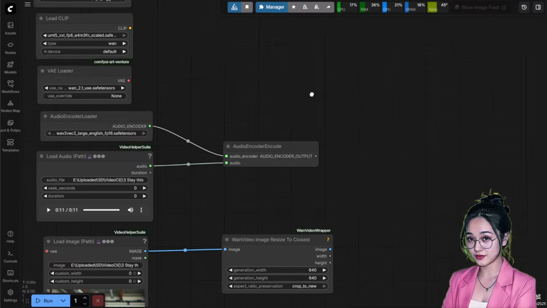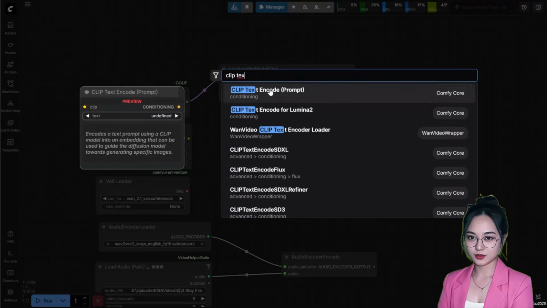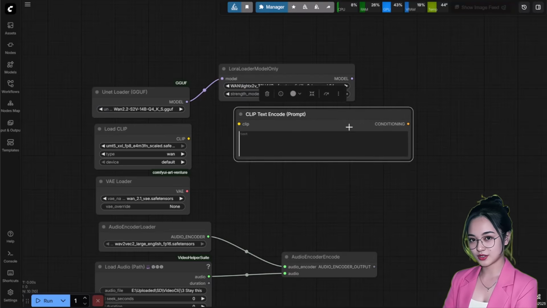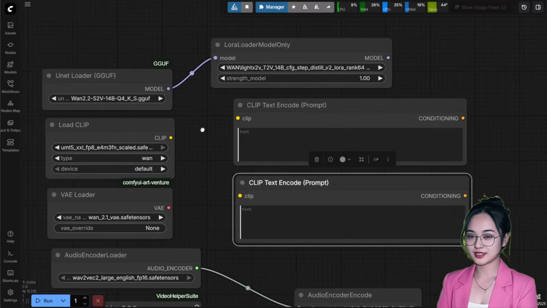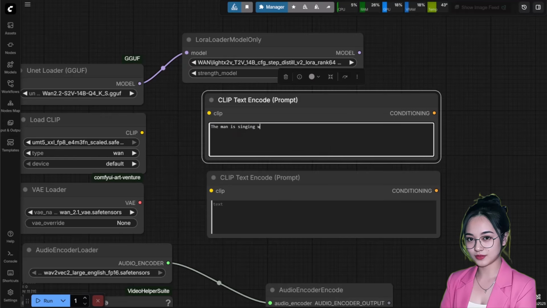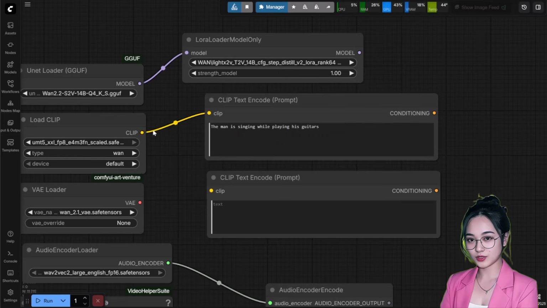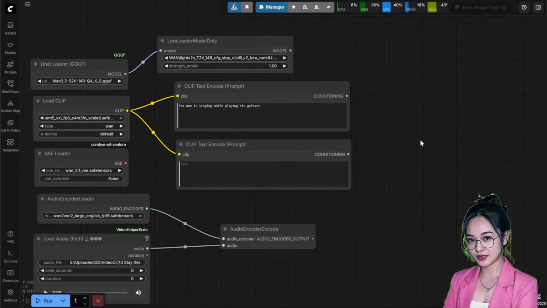Finally, we need to tell the model what we're looking at and what they're gonna do. Add 2 clip text encode nodes for your positive and negative prompts. Connect the clip output from our loader to both of these. Since we are using the Lightning LoRA we loaded earlier, we are going to set our CFG to 1.0 later in the sampler. Because the CFG is at 1.0, the model won't actually look at the negative prompt, it's essentially ignored. So save your time, you don't need to write anything in the negative box for this specific Lightning workflow.